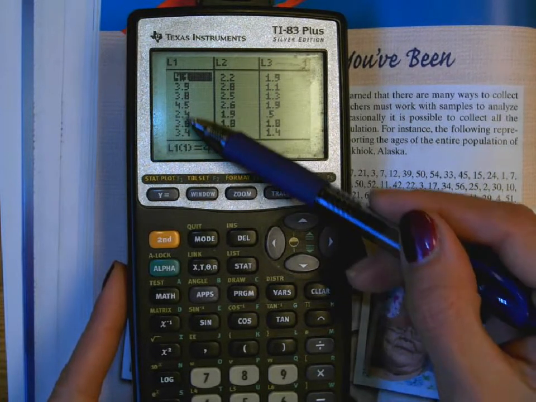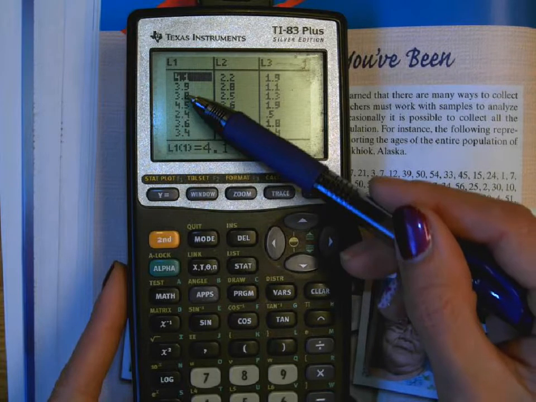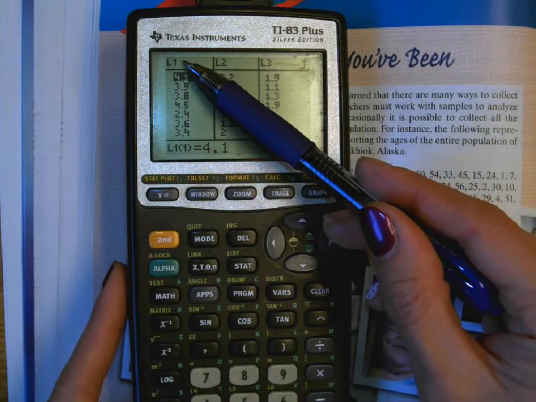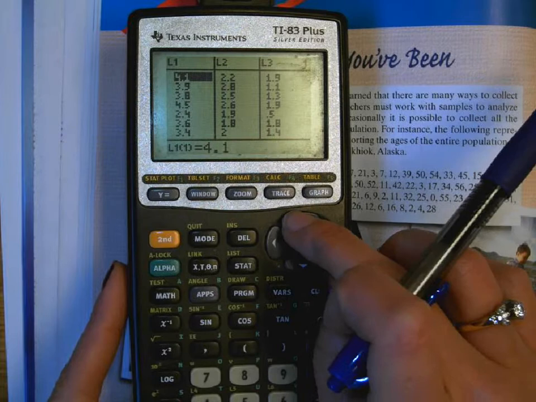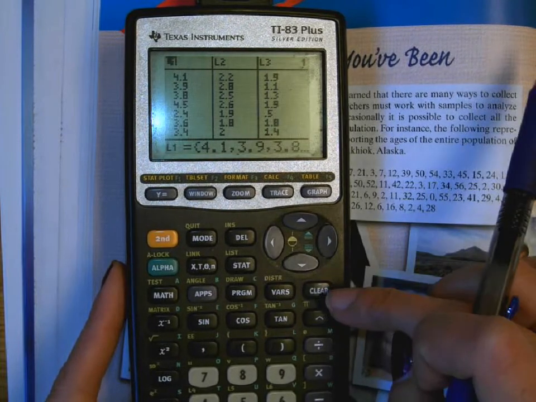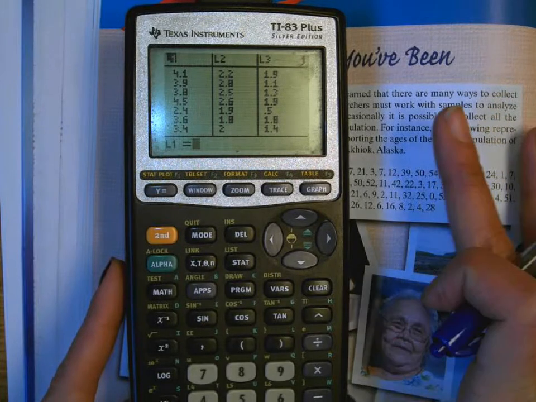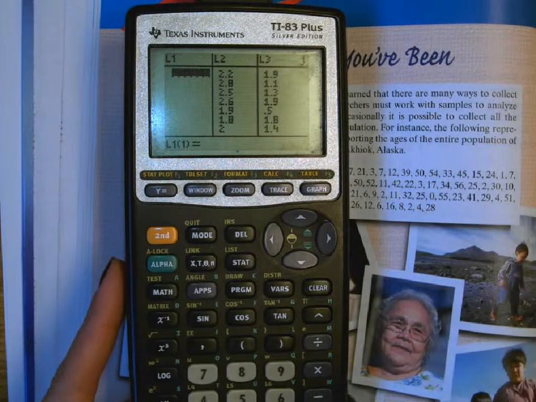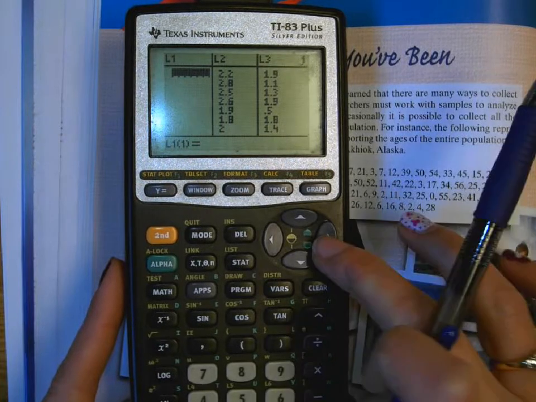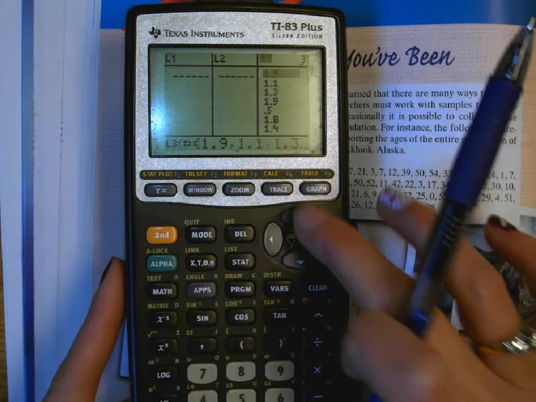If you have numbers in the list, you need to clear them out. So I'm going to use my arrow up and get on L1. If you have numbers, do this. Now if I hit clear, clear is right here, nothing happens until I hit enter, and it clears them all out. So you'll be doing that soon enough if yours was empty right now. We don't need them. Clear.